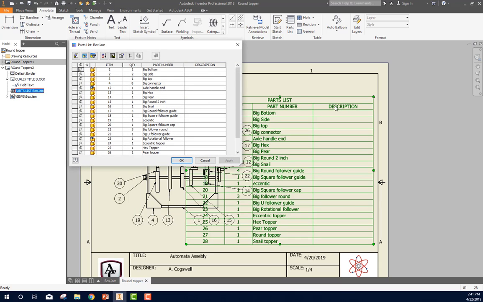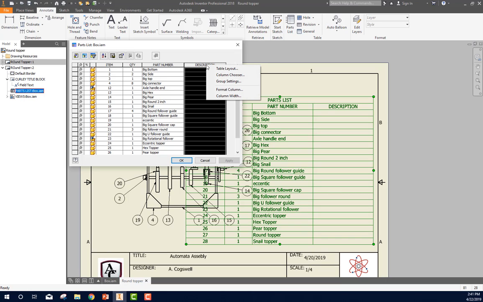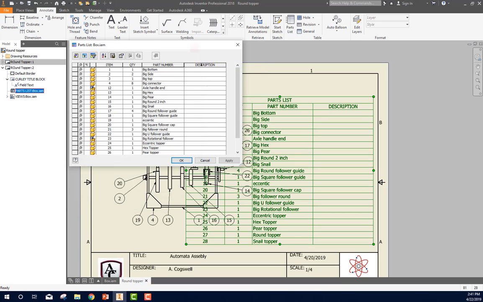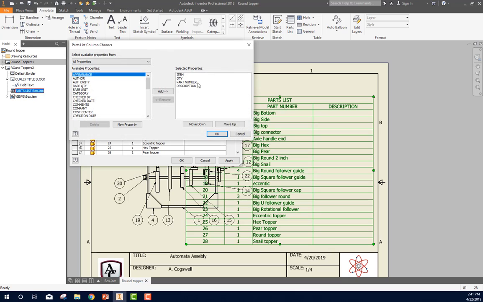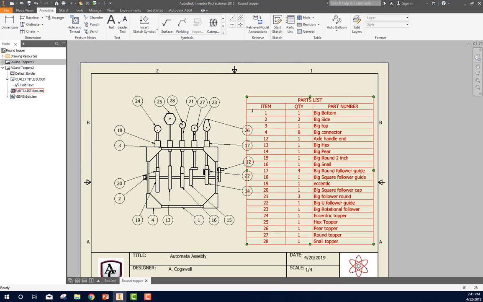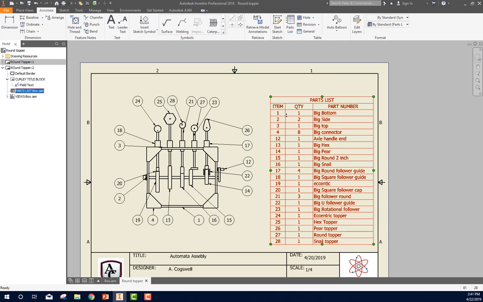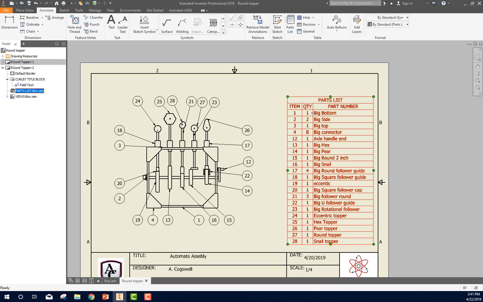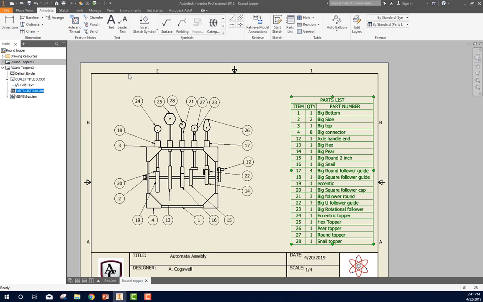So if I just double click anywhere in this table, the dialog box comes up. I don't need all of this information. I don't really want a description box, so I'm just going to right click and go to table layout, column chooser, and I'm going to unchoose or remove that column. I didn't need description. When you hit apply, you see it goes away, and I'm good with the rest of that. We can drag these over. We don't need these columns to be quite so large so that we have a little bit more space over here for our numbers.